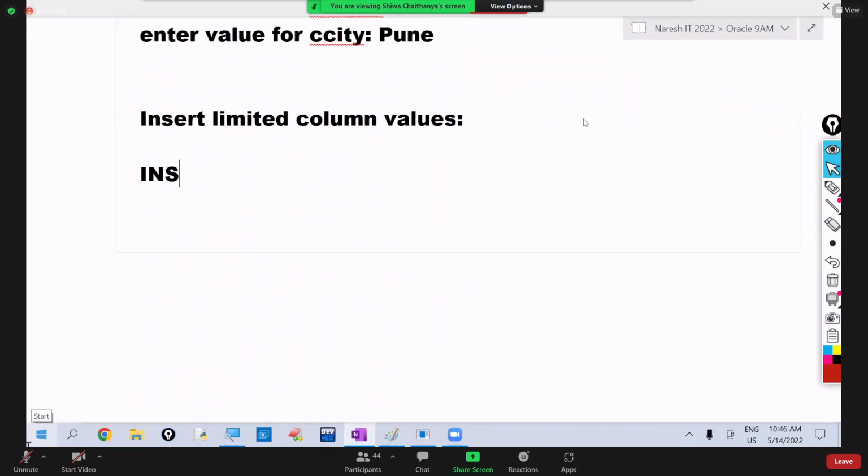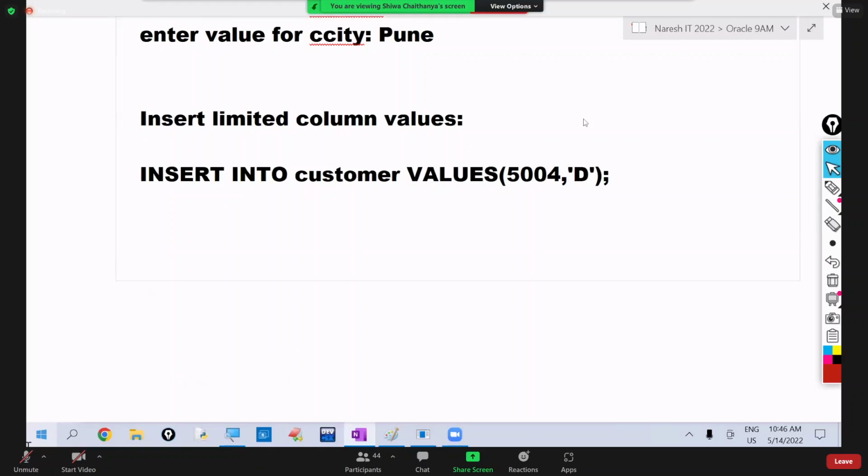Insert into table name is customer values. Okay, I am giving like this: 5003 C. Or otherwise 5004 D, I am giving. Now what will it display? It will give error. Why?